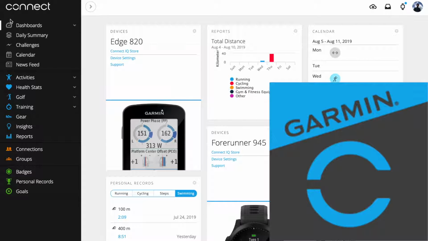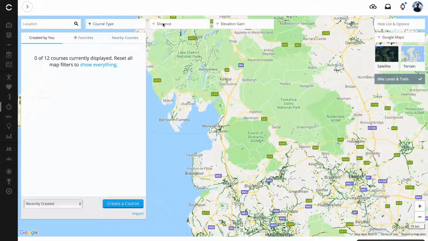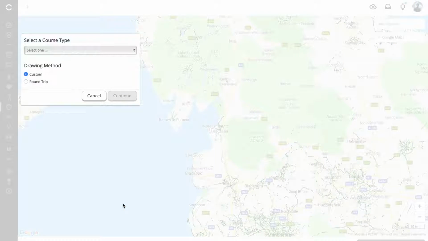Okay, so from the main screen in the Garmin Connect website, we are going to come over here. We're going to go down to training and then we're going to select courses. Now you can use this screen to search for courses that people have already created and put onto Garmin Connect. We're not going to be doing that. What we're going to be doing is creating our own course. So we come down here and we click on create course.